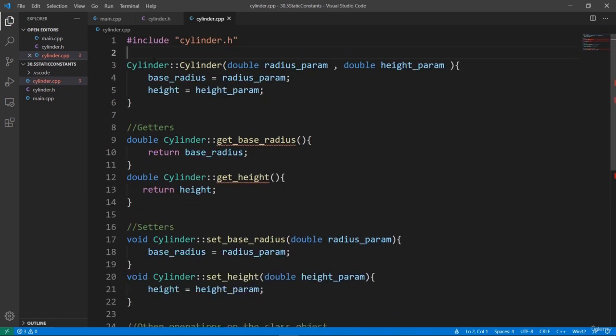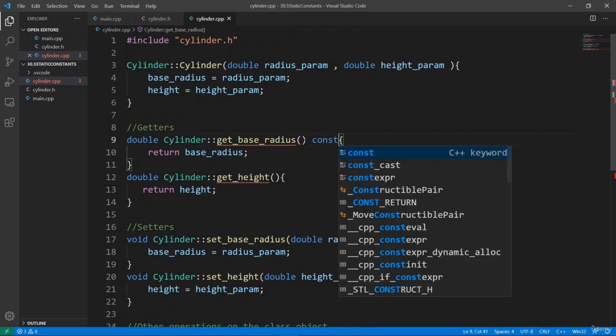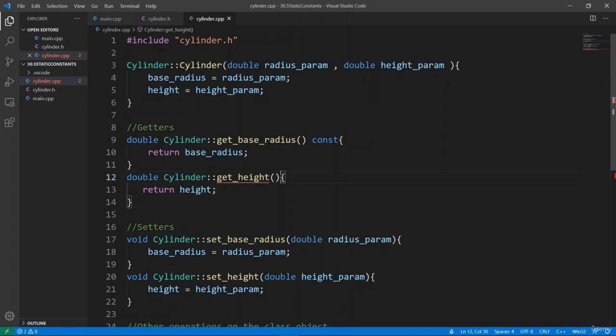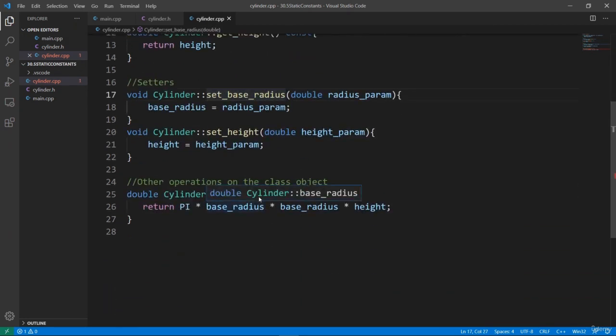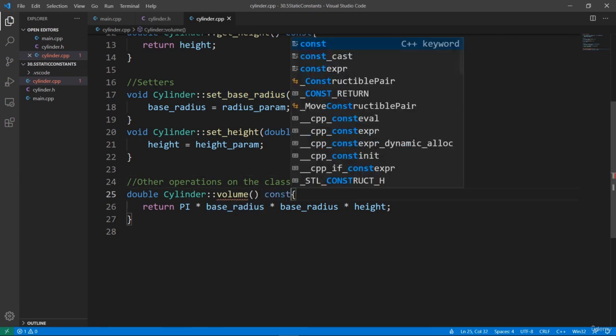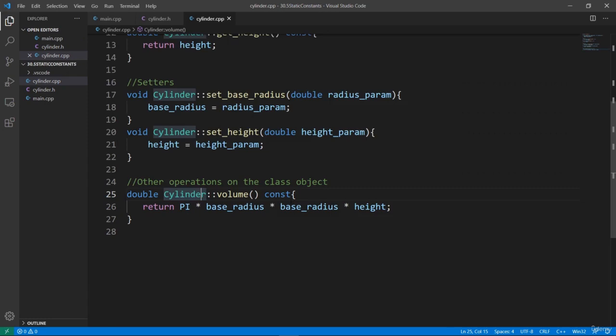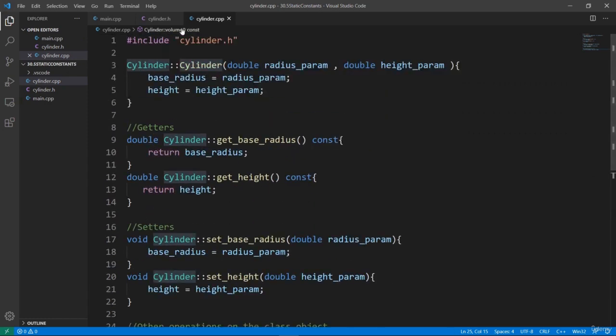We are just going to include the header file, and we're going to be modifying the signatures of our getters because we have just marked them as const. We should be consistent for that here. And the volume function or member function is not going to modify the member variables, so it's also going to be const. Other than this, I think we really are done here.